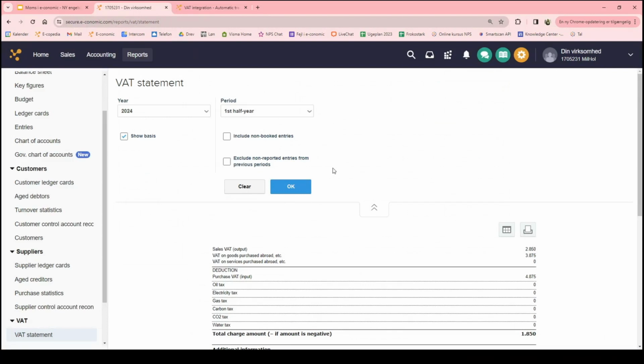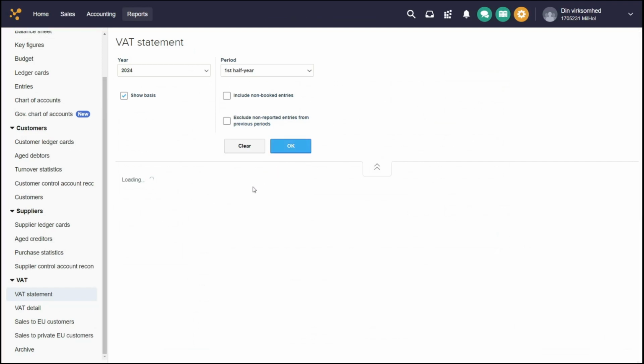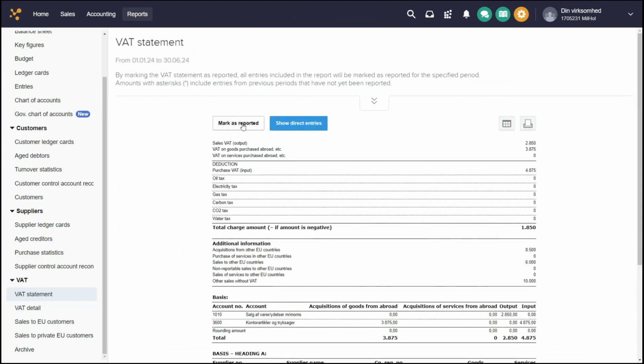Good. If you choose not to use the automatic integration, you must tell e-conomic that you have reported your VAT to SKAT manually. It's important to understand that this "marked as reported" button does not report anything to SKAT if you haven't set up the integration. You need to do that yourself. What the button does is tell e-conomic that this period we have selected has been reported.